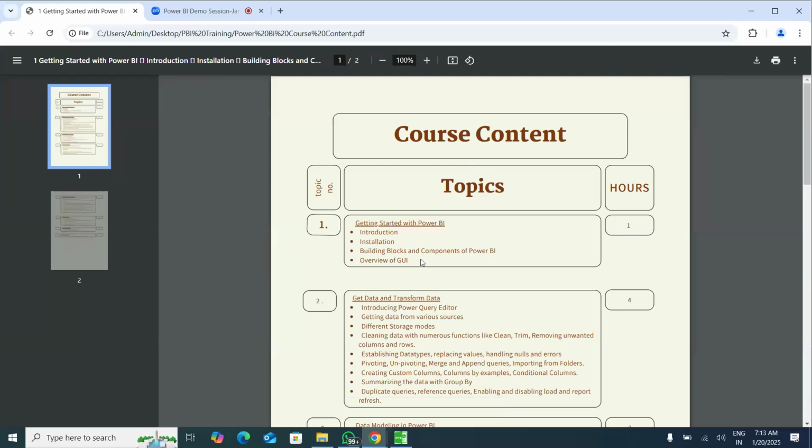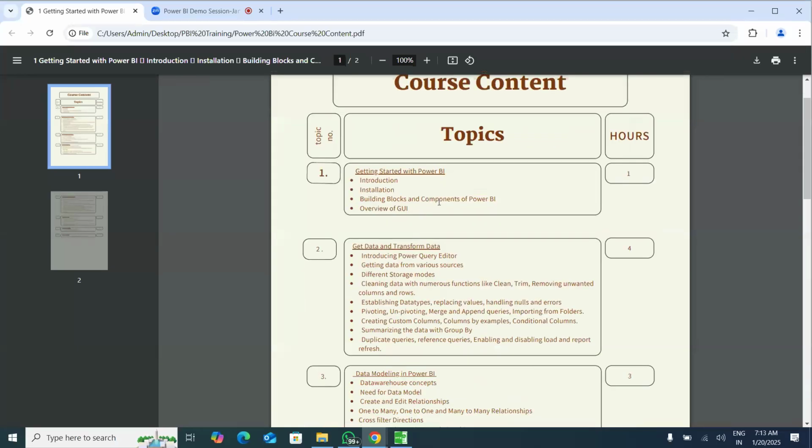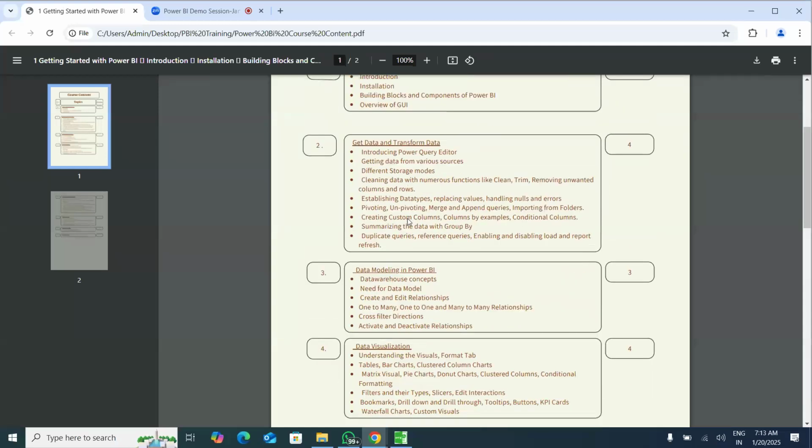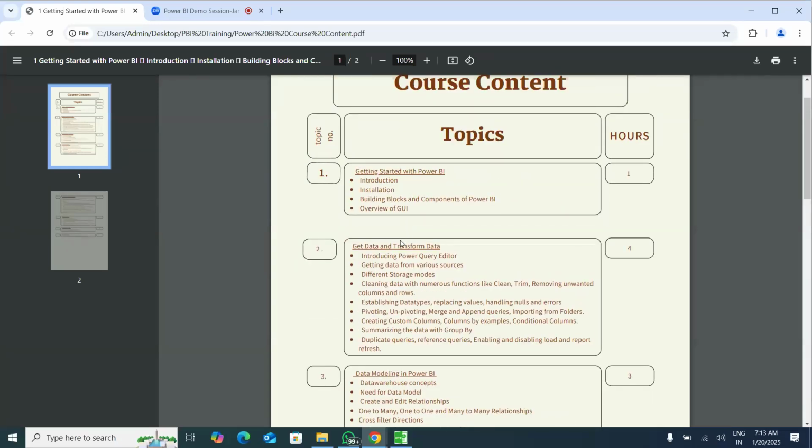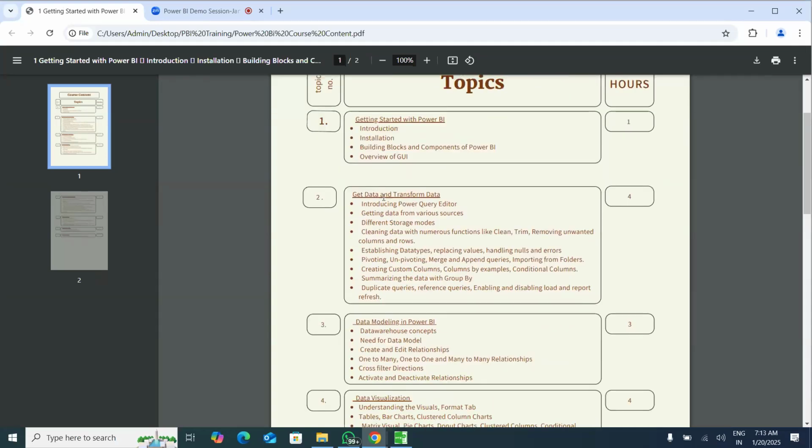Yes. Okay. So this course will start with the introduction to BI and then introduction to Power BI, how we need to install Power BI in the system, what the building blocks and components of Power BI are, and how the overall graphical user interface of Power BI looks like. Once that is done, we will start with the workflow in Power BI, which starts with getting the data from different sources and transforming the data in the in-house ETL tool of Power BI, which is called Power Query Editor.